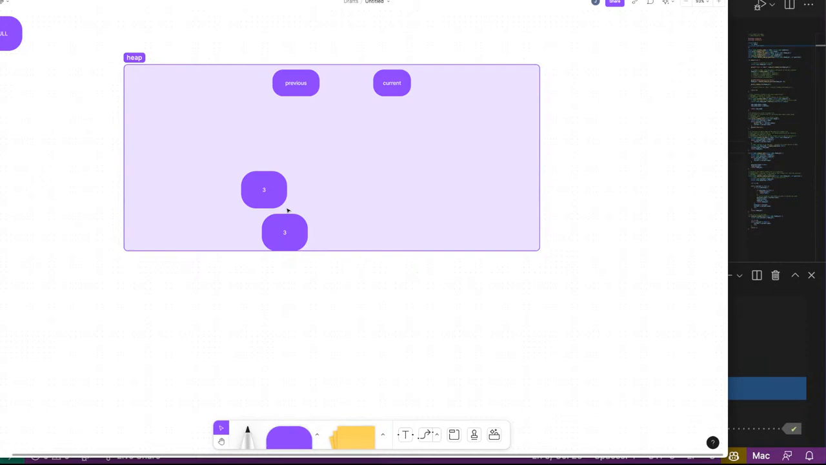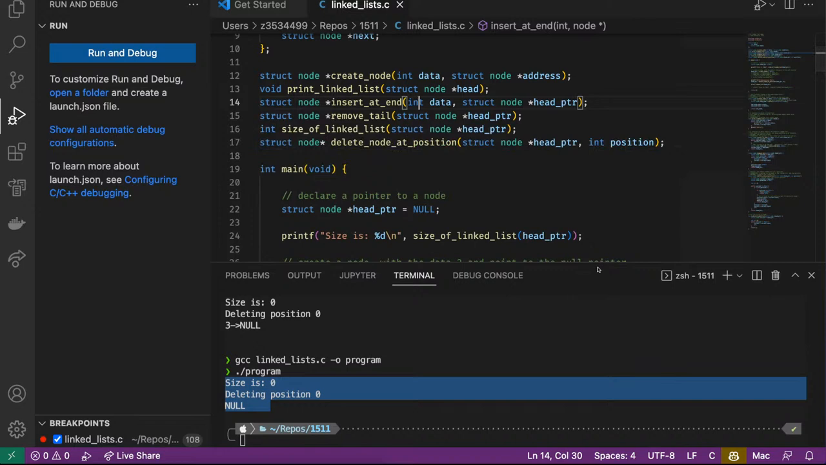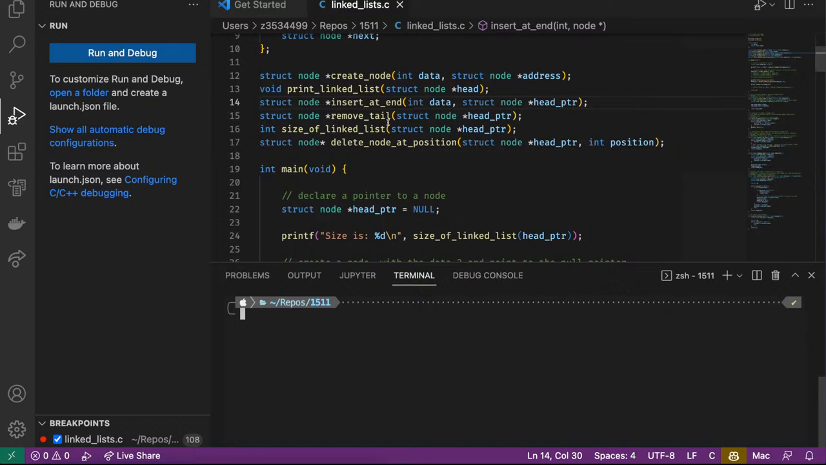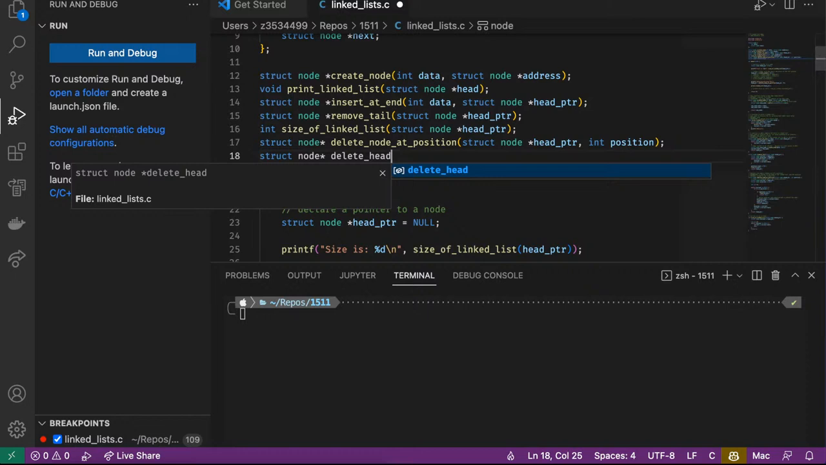All right, two more things I want to show you today. Yes, an unnecessarily complex array. There are arrays you can use if you want to be really smart. Okay, let's clear this. Two things I want to show you. So we have this delete node at position. What if I want a nice function that helps us just delete the head node? Struct node head pointer.